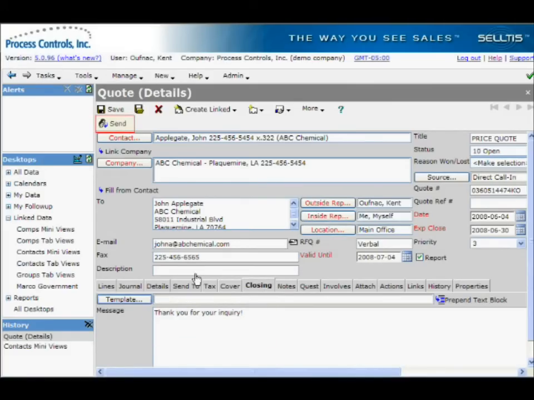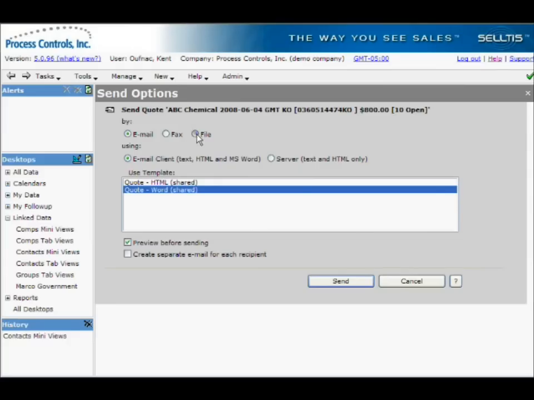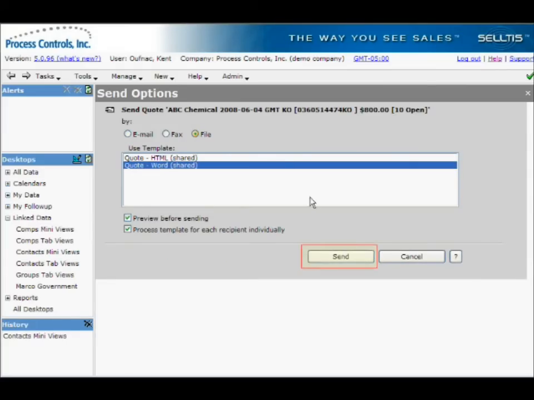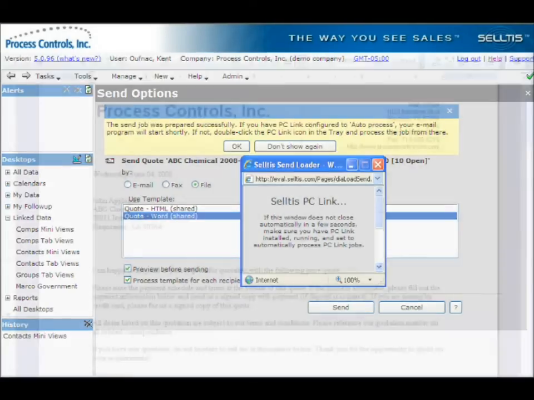You are now ready to send this quote. Click on Send. You are directed to the Send option screen, where you determine how to send this quote. 1. Email it. 2. Fax it. 3. Print out the file as a Word document. We're going to print it out as a Word document. When you click the Send button, it'll open up Word and populate it with the quote.